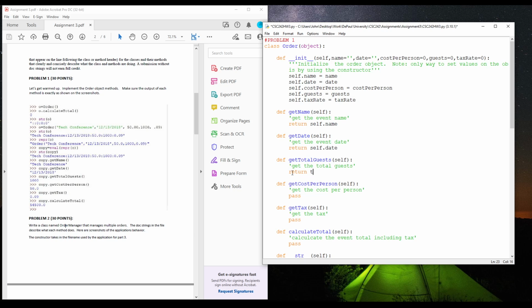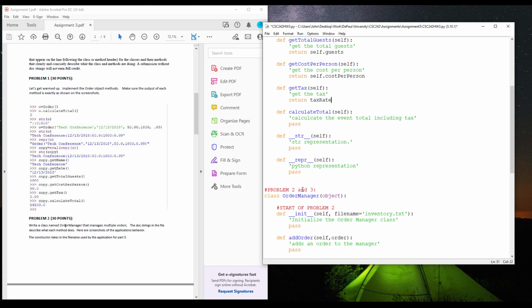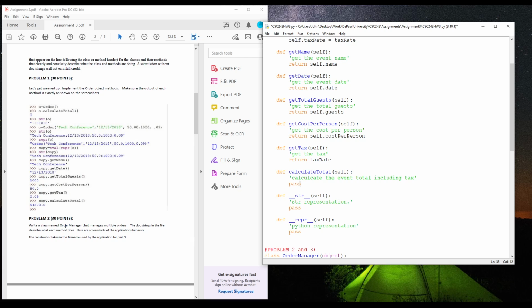Return guest right here. Oops, and not self. I need to return self.guest, not guest, because guest doesn't exist in the entire scope of it. And then I'm going to say return self.cost per person. And then I'm going to return the tax, so return tax rate. Awesome. Now, we can go ahead and try to calculate the total soon and just try to fiddle around with how we can get these numbers to work as well.